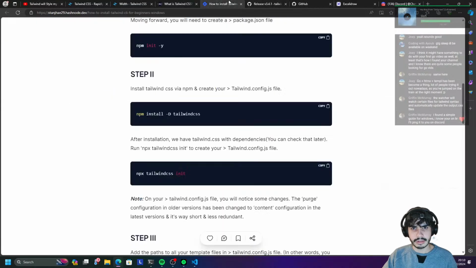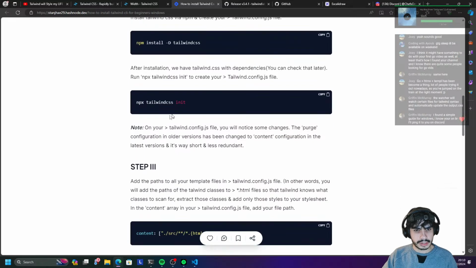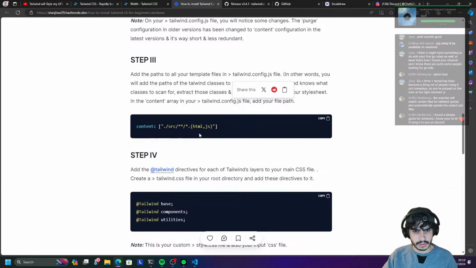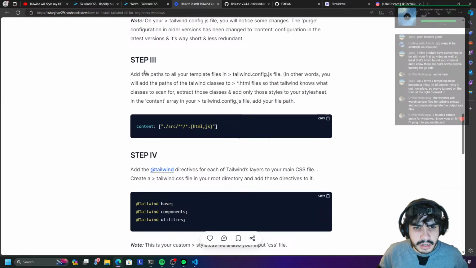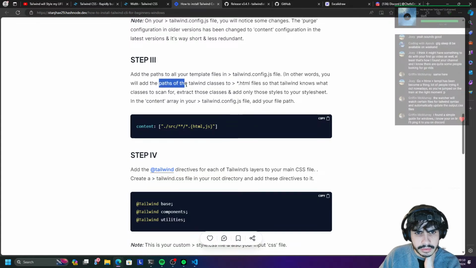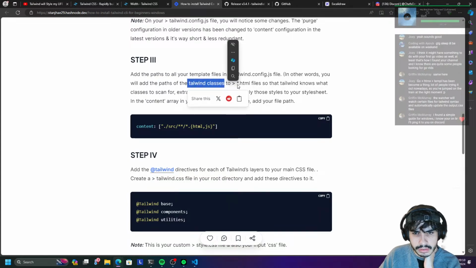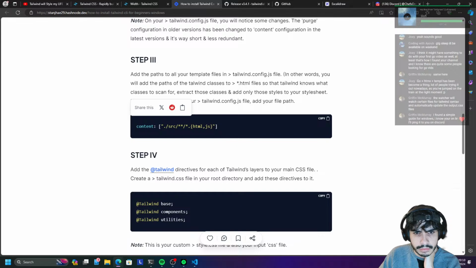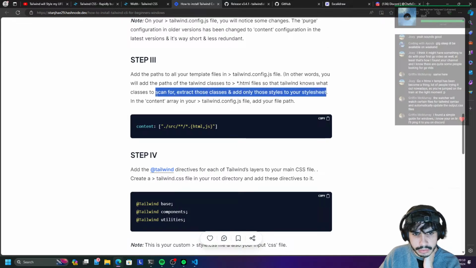Yeah, no, let's look at your tutorial now, Griffin. So this is installing things. Cool. Step 3, add the paths to your template. Add the paths to all your template files in tailwind.config.js. In other words, you will add the paths of the Tailwind classes to HTML files so that Tailwind knows what classes to scan for, extract those classes, and add only those styles to your style sheet.